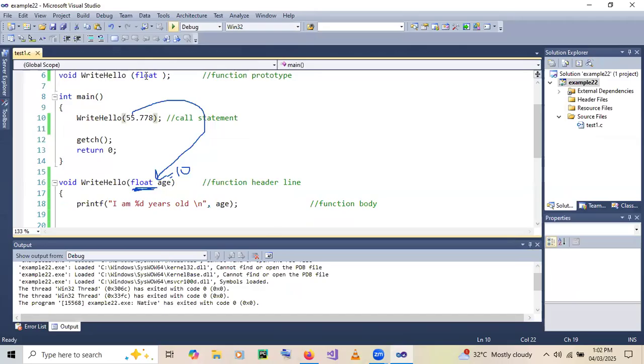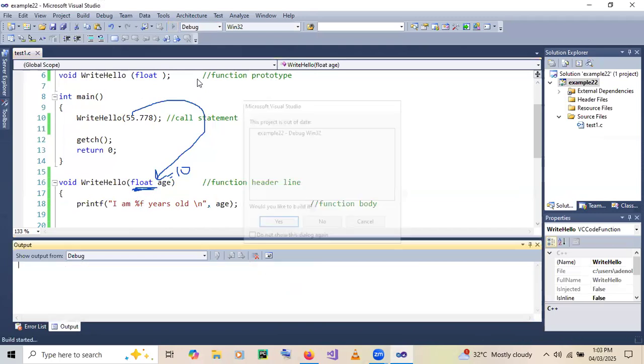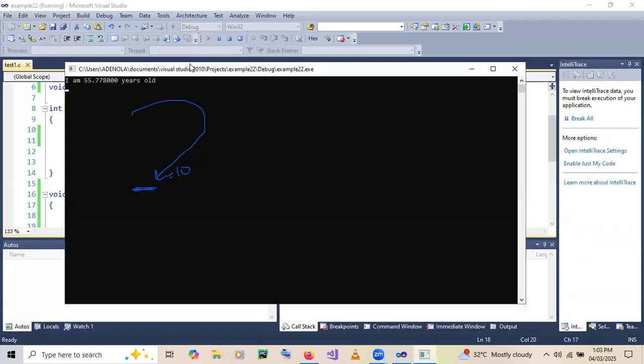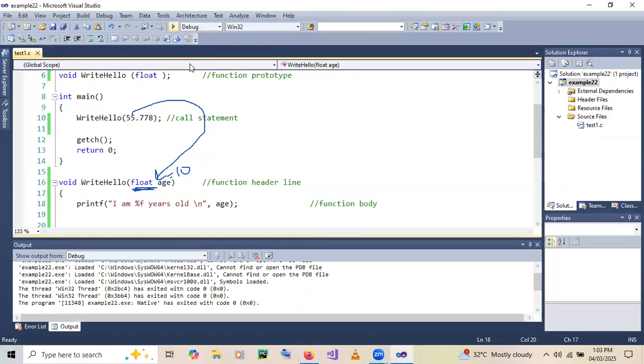You use the wrong format specifier. Yeah, the format specifier. Thank you. So you change it to the right format, and we should see 55 point something. If that age exists, I don't know who is 55 point something yet, but you understand.